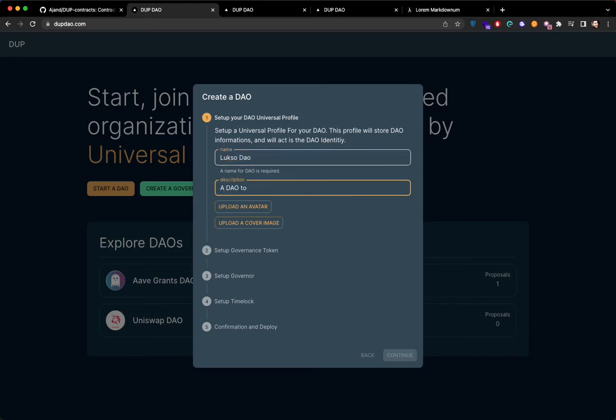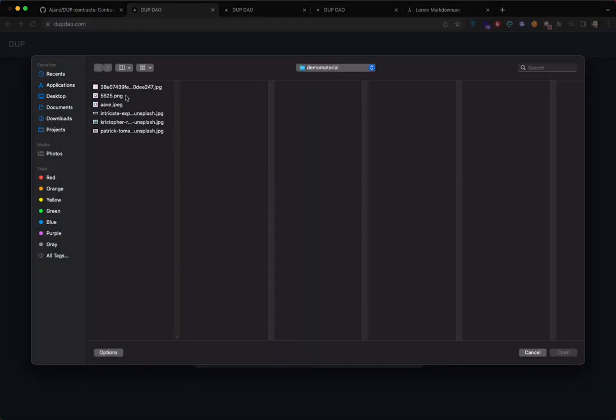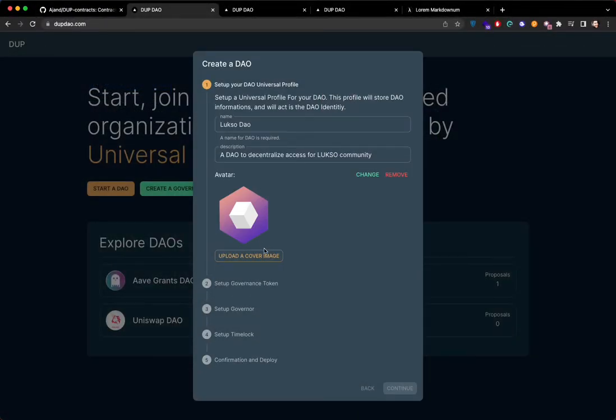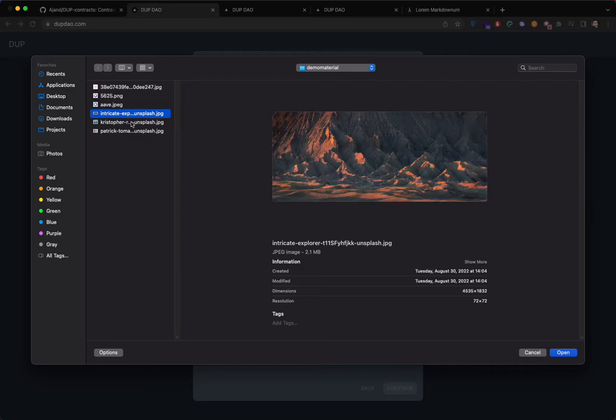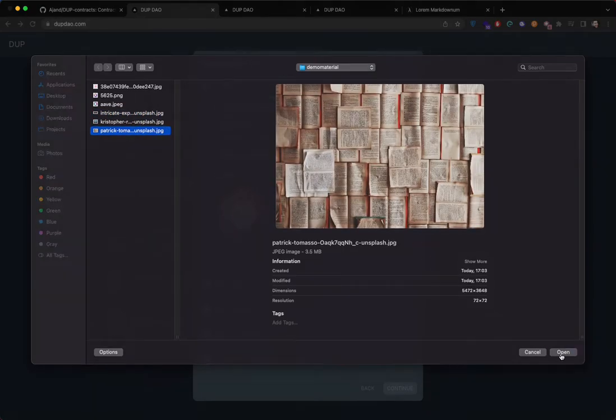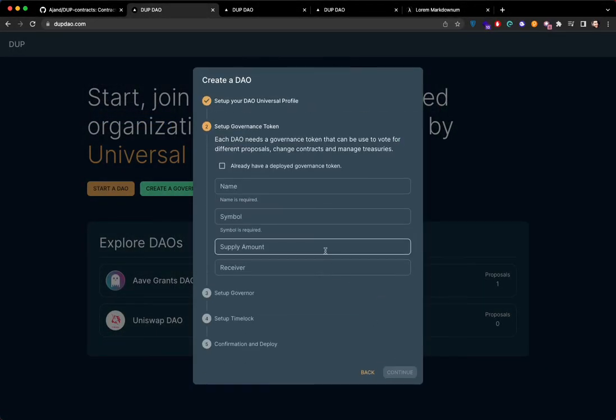Decentralized access for Luxu community. Here you will create an avatar, upload a cover image, and you're good to go to the next step. Next step, you need to set up a governance token.